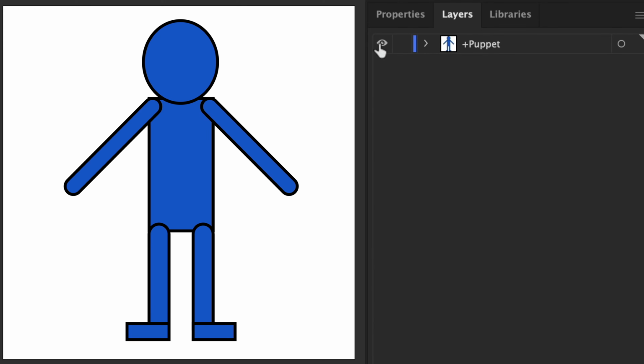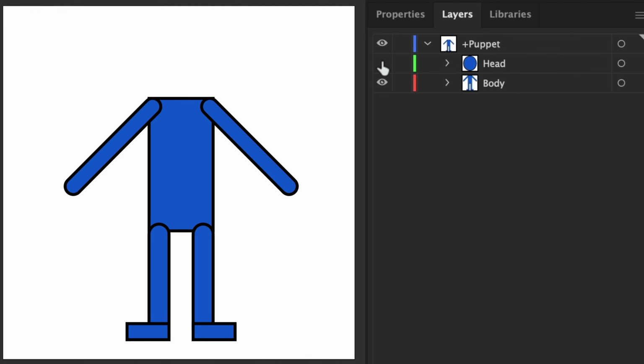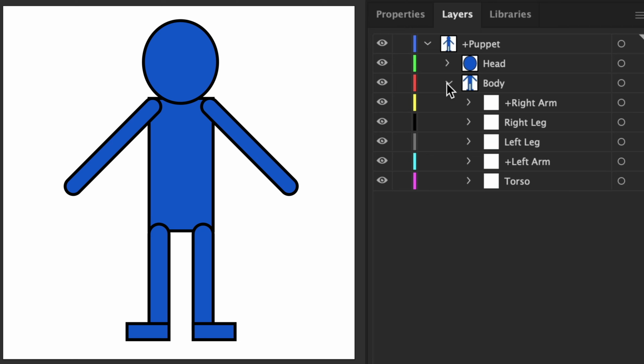So my final grouping should look like this. I've got a main group called puppet here, and inside that, I've got my head and body. The head is just this circle for now, and the body should have a bunch of different things inside of it, but mainly the main things I want are plus right arm, plus left arm, and then these legs and torso. Again, these don't have to be named exactly this. This could be called plus tentacle or left claw or whatever if you're doing a robot character, a monster character, or something like that. The names are not important here, but we do recommend the pluses as I've put right here. All right, with that, the basic setup is done.